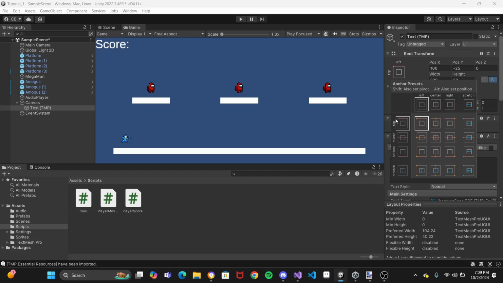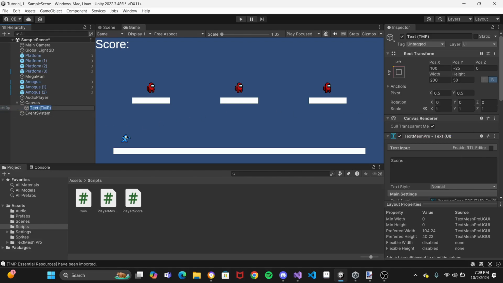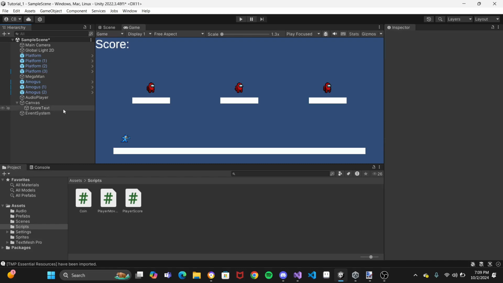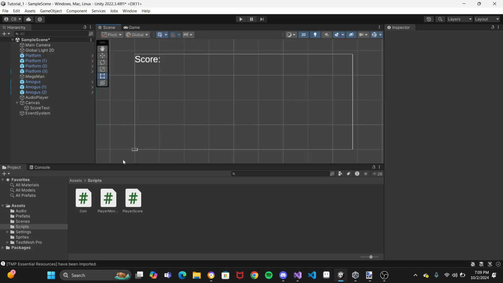So we want it in the top left. And then from there, you can just rename it in the hierarchy to something nice like UI score text. It doesn't really matter what it's called. It just helps you keep track of stuff within your scene.